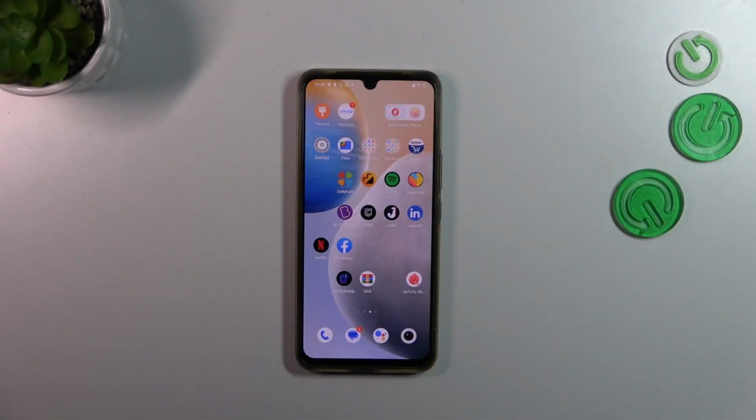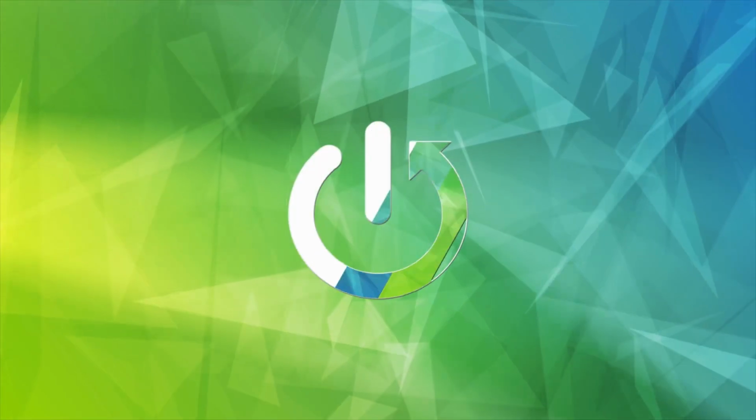Hi everyone, in front of me I've got Vivo T1 Pro and let me share with you how to change the video resolution on this device.